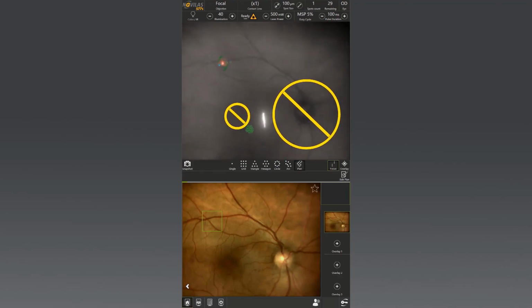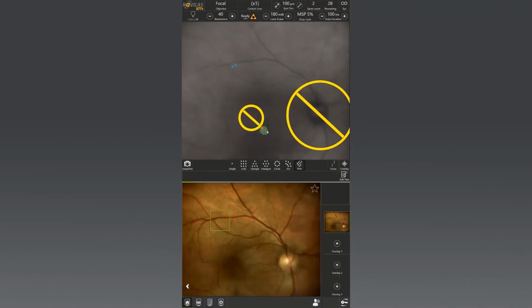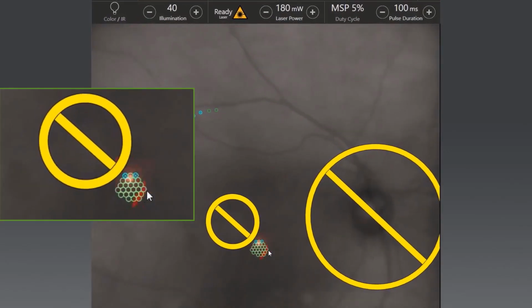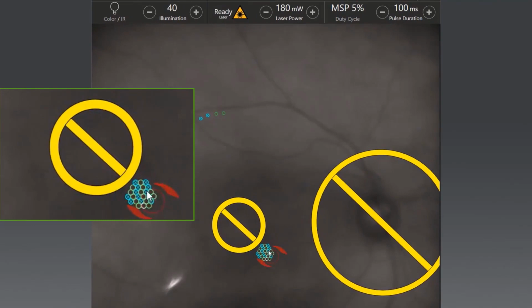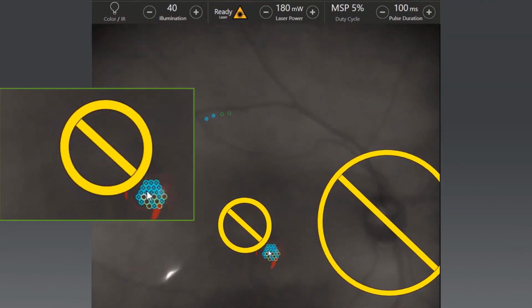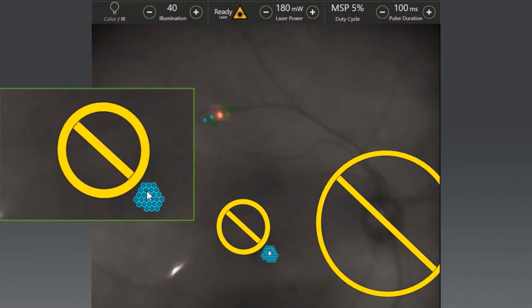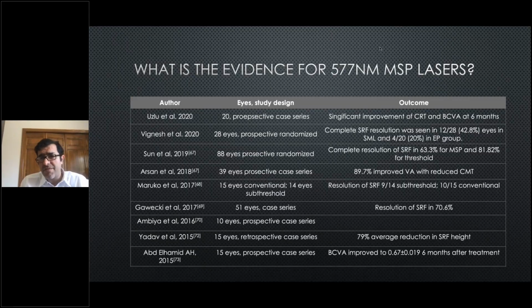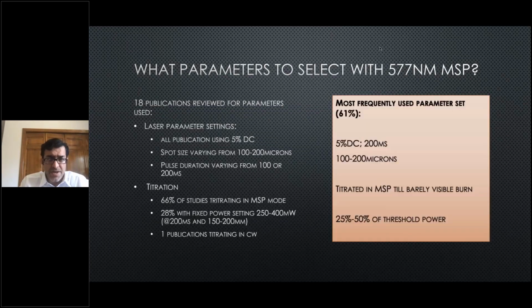the Navilas system, where you can see that the planning is being done, and then you can use the same technique as we showed in the threshold laser. You can use the eye tracking and perform the microsecond pulse laser using Navilas. So what is the evidence for this 577 microsecond laser? There are multiple studies which have shown a satisfactory outcome using this microsecond pulse laser. We will talk in more detail in coming sections where we compare with PDT, and we'll talk more about comparative trials.